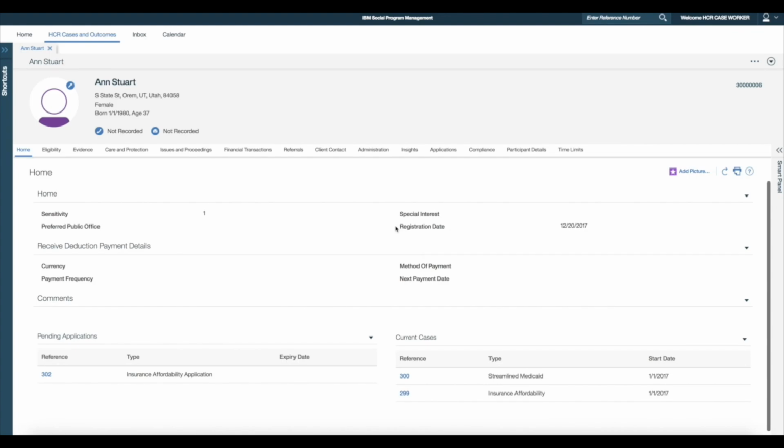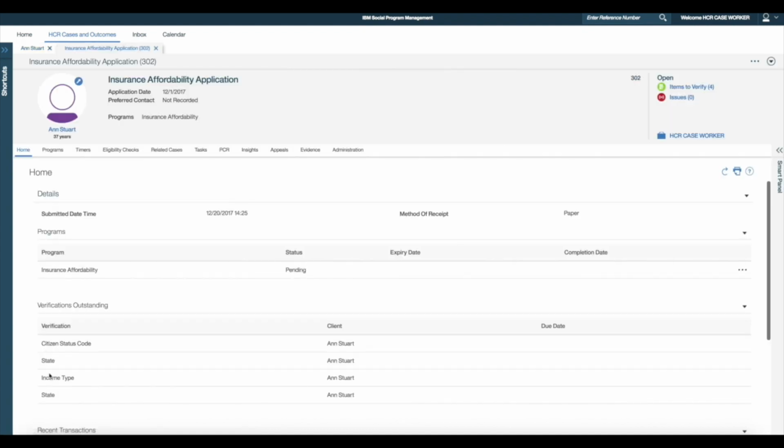Here we have Anne's homepage, where I can see that she has an existing insurance affordability integrated case and is currently eligible for Streamlined Medicaid. From the pending application list, I can also see the subsequent applications submitted by her, which I must now process. I select the pending application's reference number to open Anne's newly created application case.